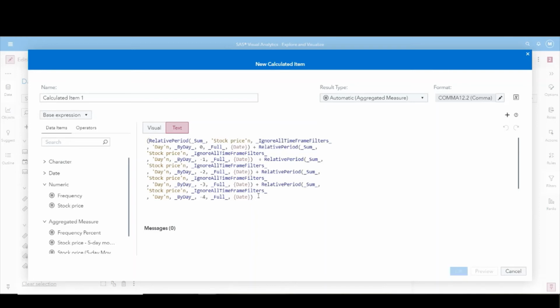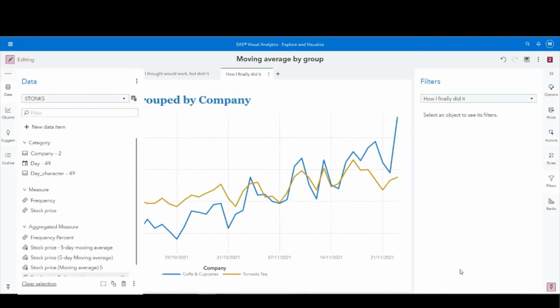So I tell it to divide all this by 5. There we go. And we can call it stock price 5 day moving average. I already had a similar variable that I used for the example in the what I want tab. It's automatic aggregate measure, everything's great, perfect.